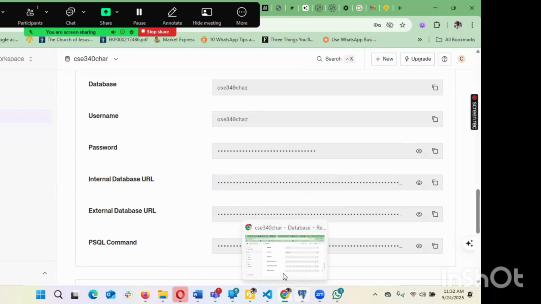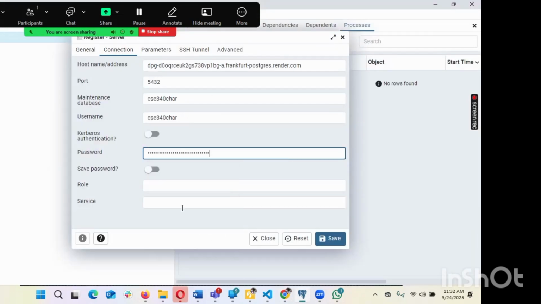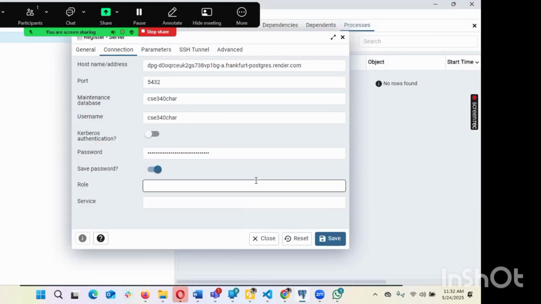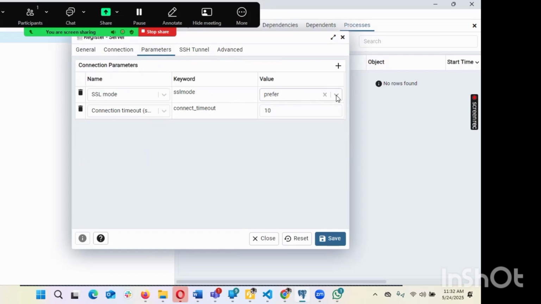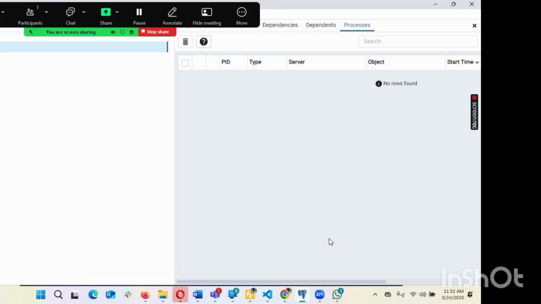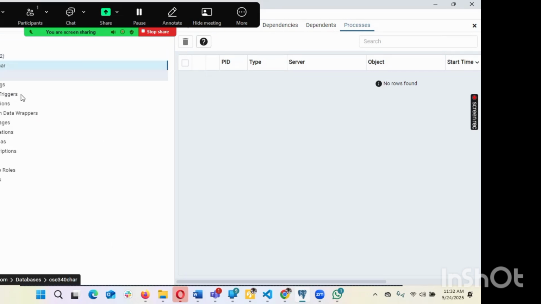Now I need to take the password from there, and I have it. Copy the password. I bring it down, paste it, and turn it on so that it remembers the password. Then I move to parameters and change the SSL mode to require, and I can now save it. So it is saved, and I can be sure that I'm connected to that server. Okay, and by expanding it, I can see the database and all that is there, and that is CSE char.